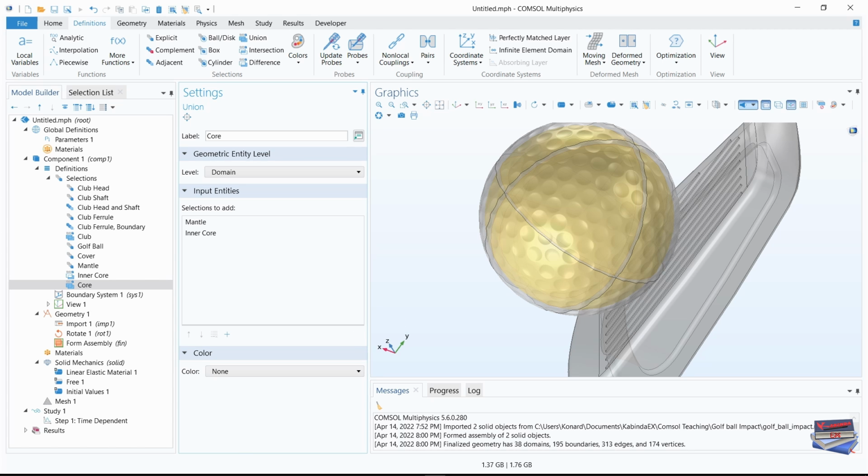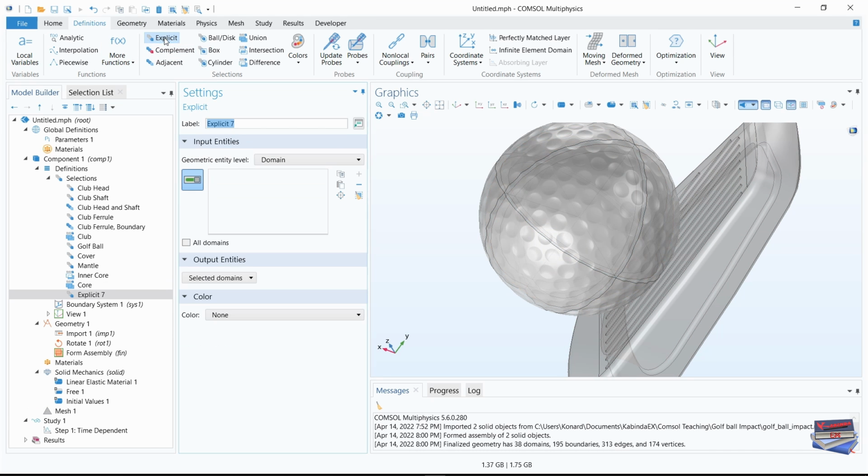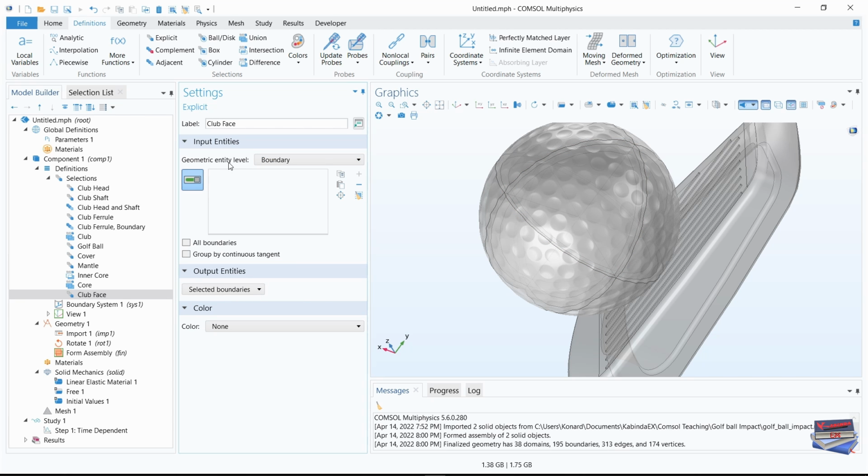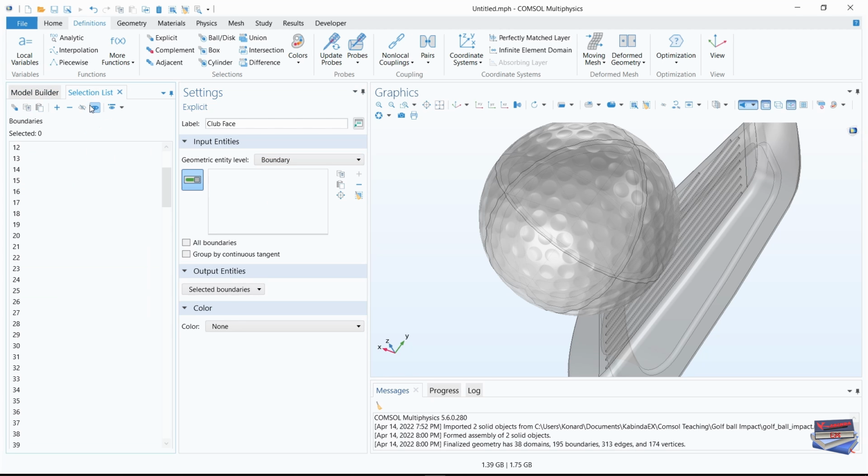Now let's go to explicit once more under our definitions toolbar, and let's give this a name, club face. Okay, and let's change this to boundary. The geometric entity level, change to boundary. And we need boundary 5 only, so go over to your selection list and select 5 and then click add. Go back to your model builder.